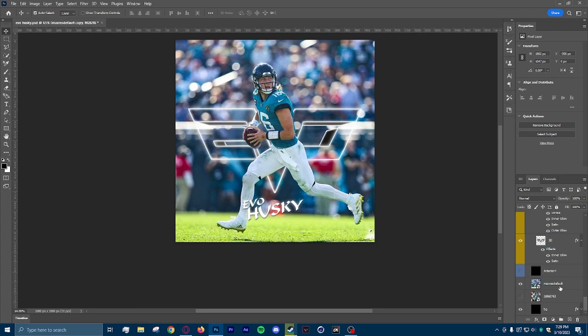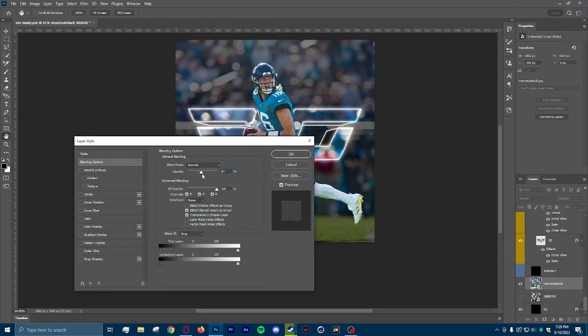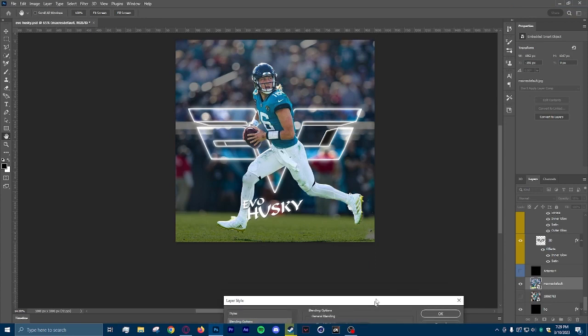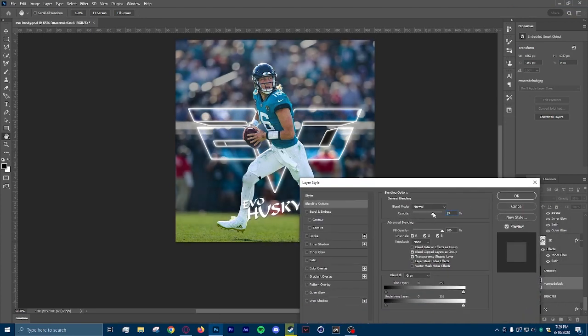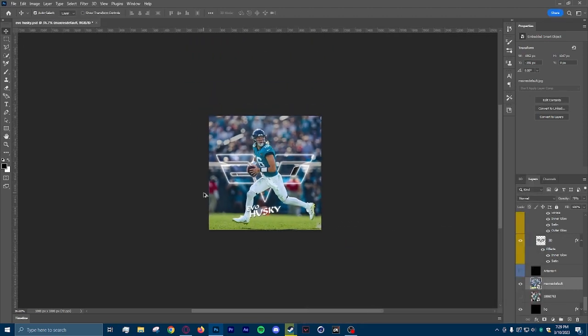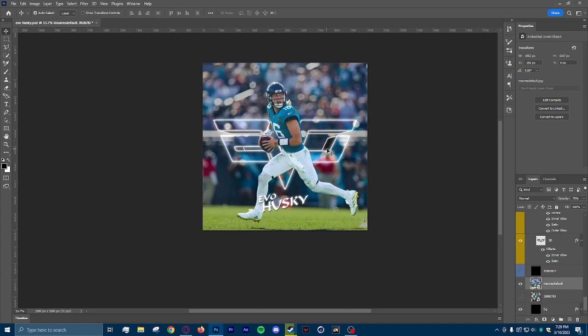One thing I might do, grab the background, the original one we put. Let's make it a little darker. Go to 75. Alright, that looks pretty cool.